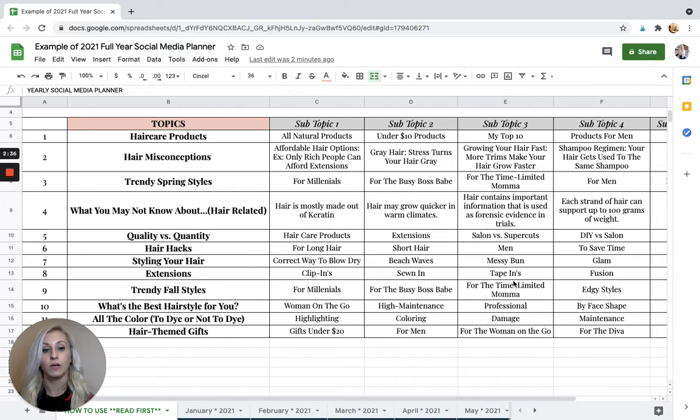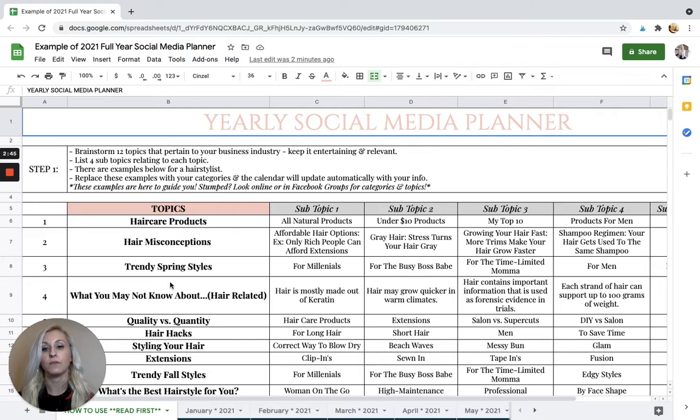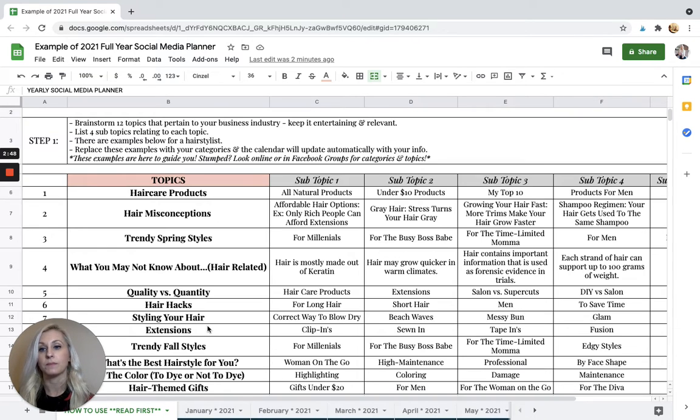These are here as examples to give you an idea of the topics to brainstorm and how you break down a topic into subtopics. First step is coming up with 12 topics. The next one is to list 4 subtopics, maybe 5, relating to each topic. In this example, hair care products, all natural products is subtopic 1. Subtopic 2, talk about under $10 products, because that would be interesting to your target audience. Subtopic 3, top 10, if I were a hairstylist, my favorite top 10 products, and then products for men.